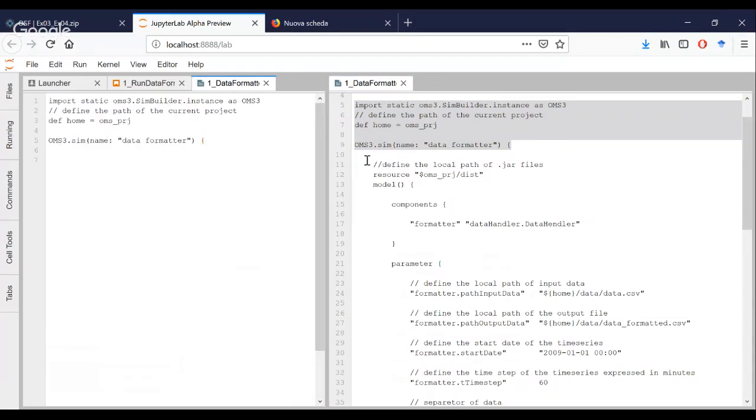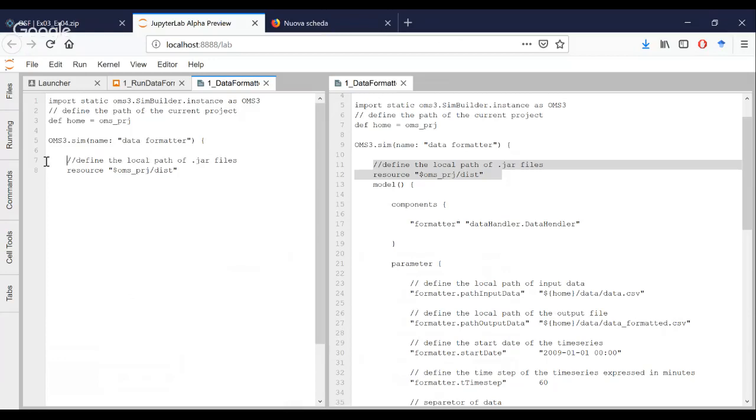Then we have to define the path of our jar files. Here the string OMSPRJ is defined as the home of the project. So we can use the variable home to set the local path of the files. So now we have the model. Now we have to complete all the 3 sections.